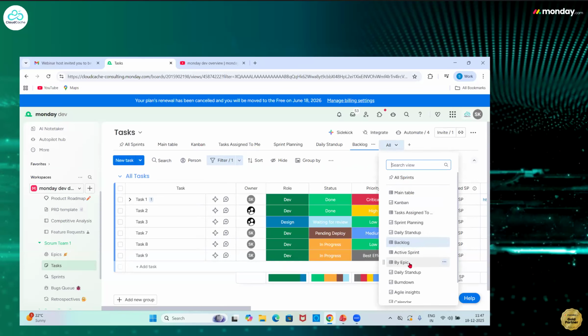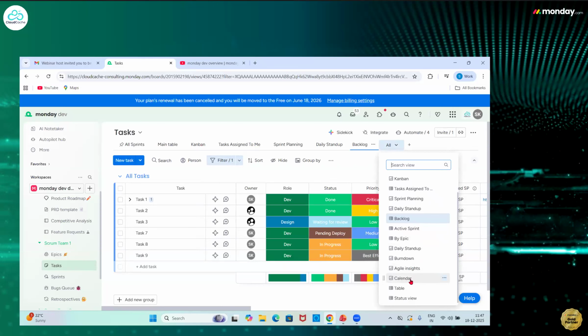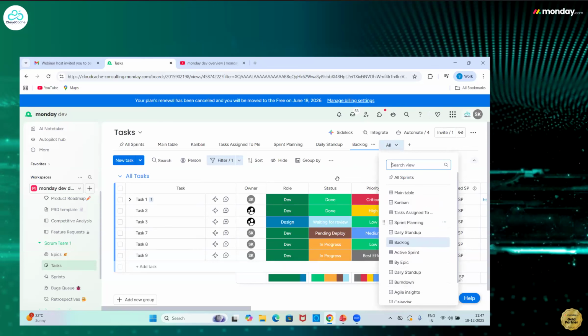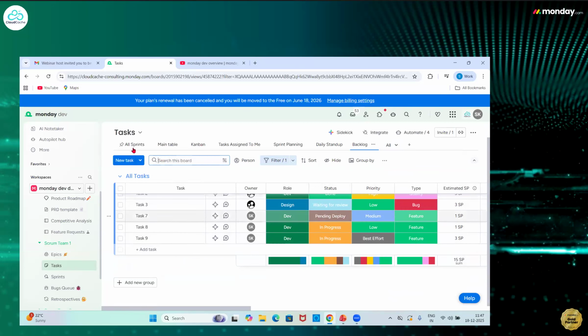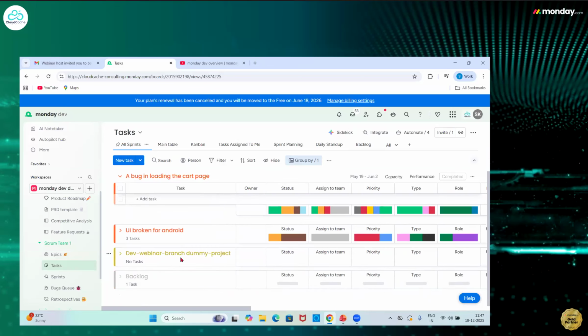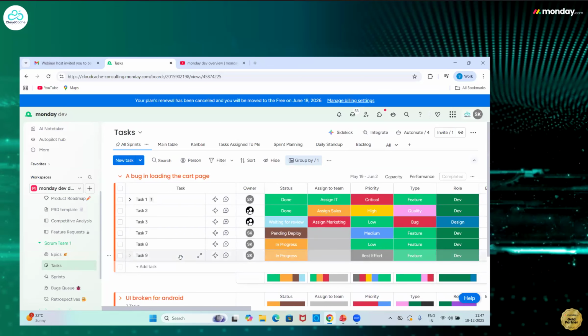You can filter by epic. You can filter by daily stand up, by burn down, agile. You can have your agile insights, your calendar view, and you can add many more views in these tabs. You can also search your tasks. So if you cannot find any of the tasks in the entire list of tasks that you have, in a real time scenario, you'll have maybe tens and hundreds of tasks in here. If you want to search by task, you can do it from this pane here.